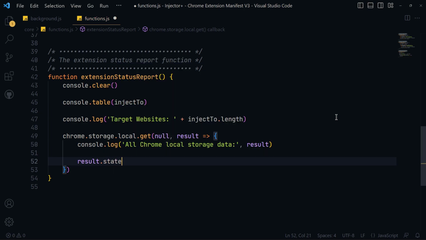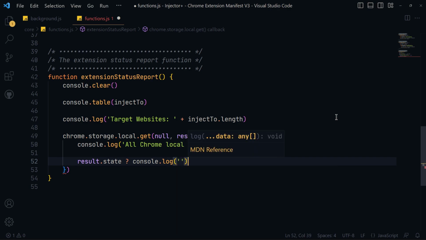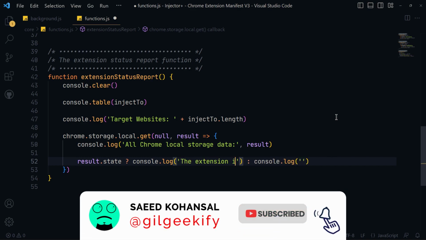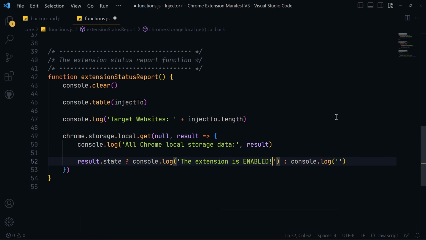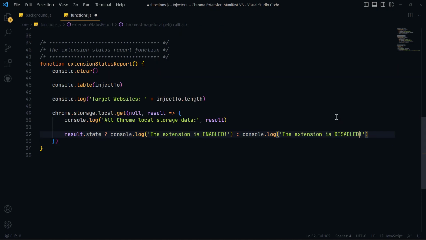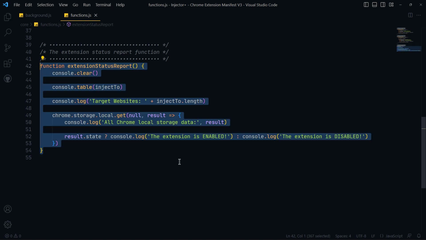Finally, I display the extension state. Alright, we have all the necessary functions. Let's proceed to code extension.js and define where these functions should be called.